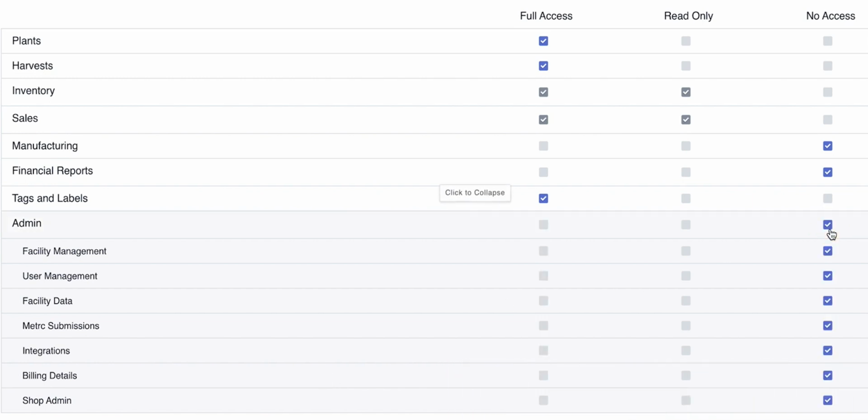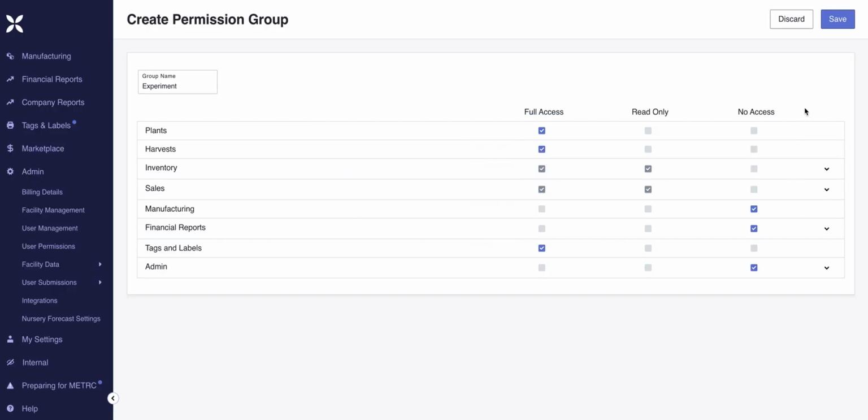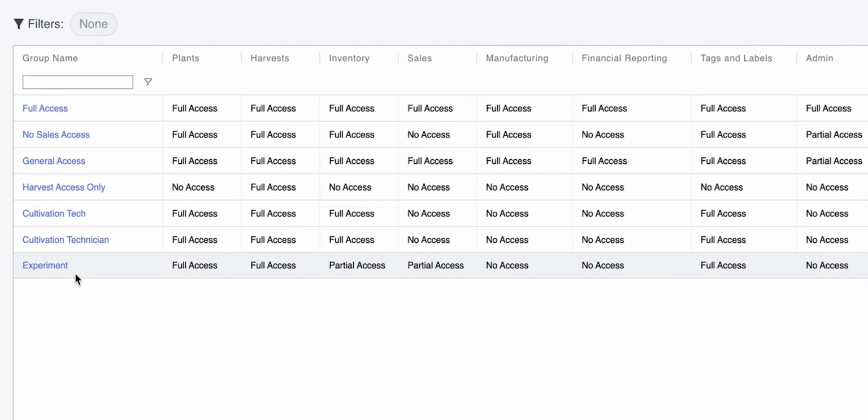Sarah is not going to have admin access, but it's very important that you keep an eye on who you give admin access to in your company. After you have everything filled out, you go ahead and click on Save in the top right-hand corner. And as you can see at the very bottom of the user permission groups list, Experiment has been created. And you're even able to see the categories that show full, partial, or no access.